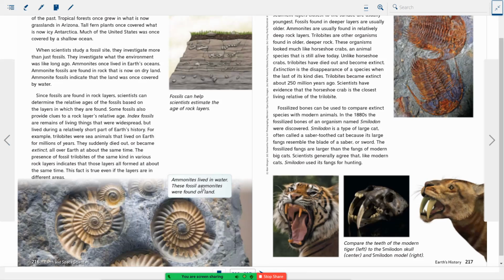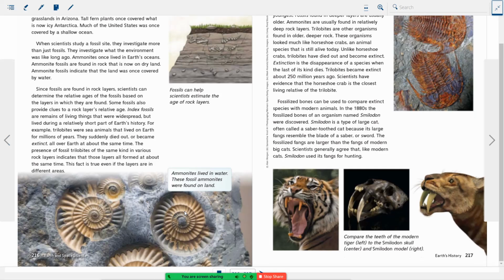Ammonites lived in water. These fossil ammonites were found on land. So you can take a look at these down here. These are really awesome fossils that are really well preserved.